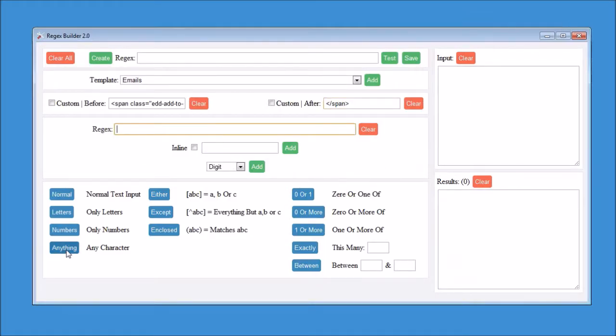And so we can come over here and click the anything button. And we can skip this middle part in this case, and we can go on to how many of anything do we want. And we're just going to do one or more of, because we know there's going to be information there. And then all we do is click on create. Alright, so it's created our regex for us.